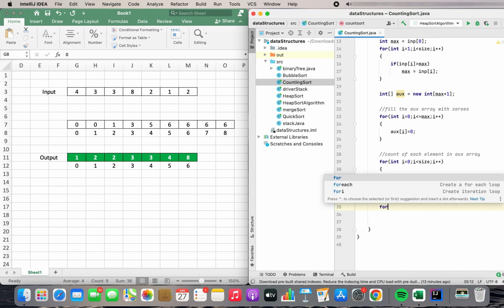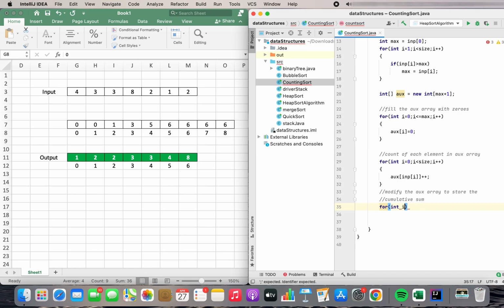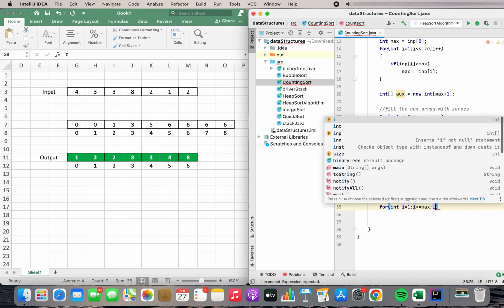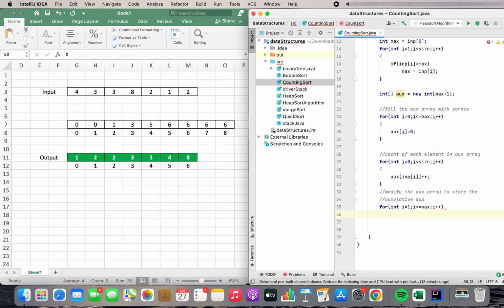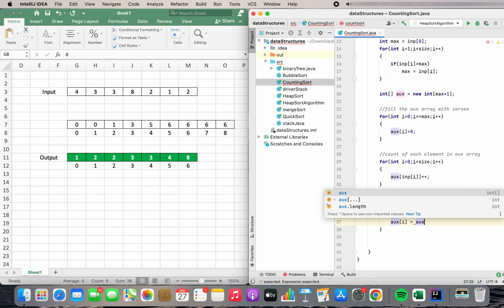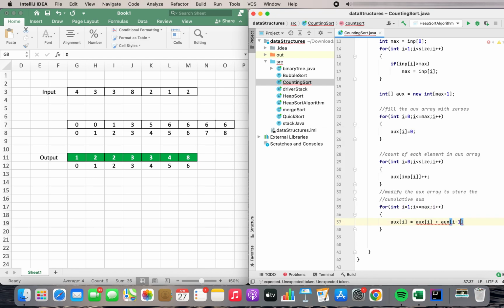So for that we are going to write another for loop, and it will be I again. It's going to start from 1 this time, and it's going to run for the length of the aux array. And what we are going to do within the for loop, we are going to simply write aux at index I equals to aux at index I plus aux at index I minus 1. All right, this is going to store the cumulative sum at each index of the auxiliary array.